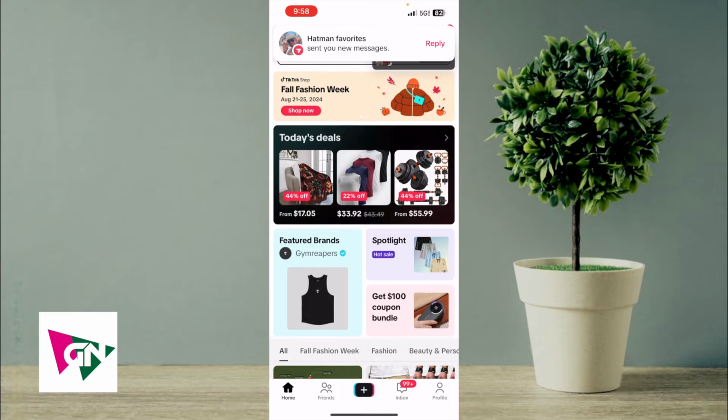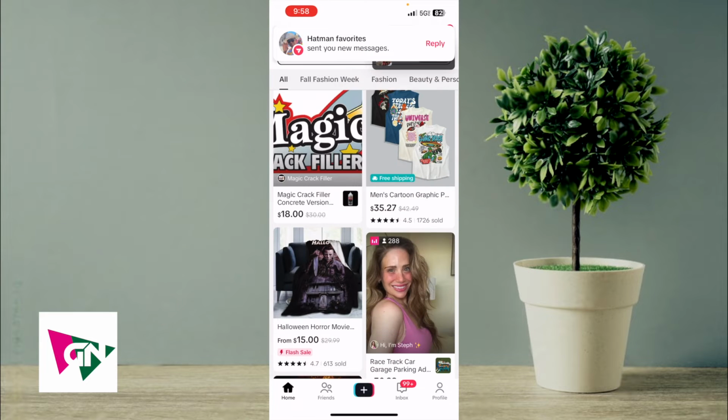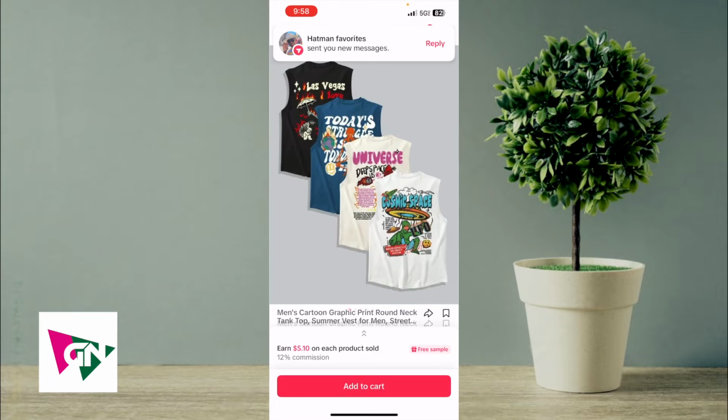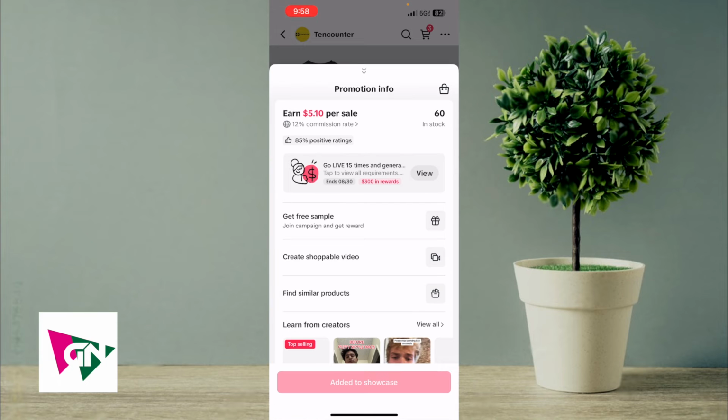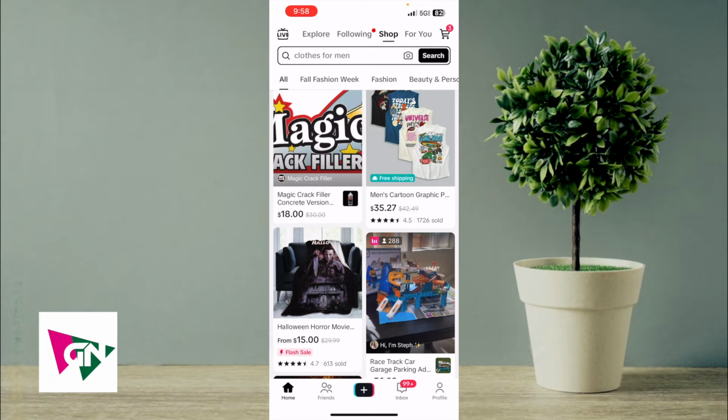Go to the shopping tab, and then let's say click on an item, and then this toggle button where it says earn $5 on each product sold, you want to click on that, and then click on the add to showcase button.